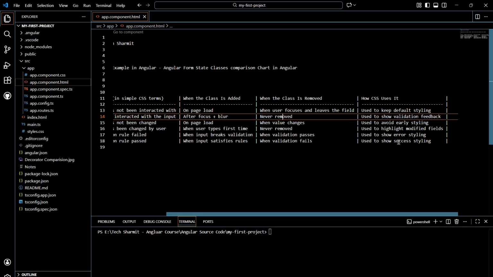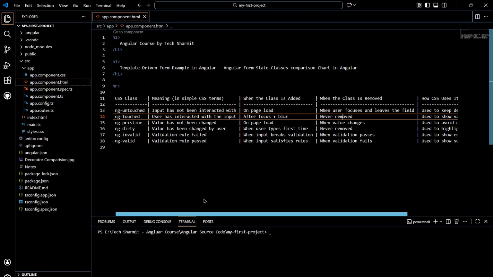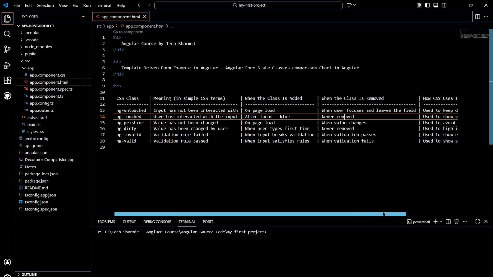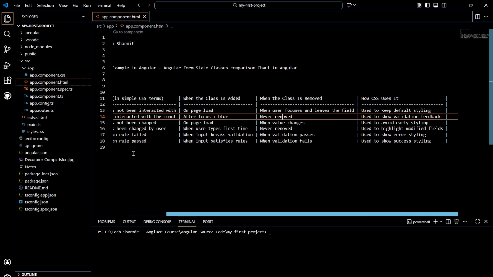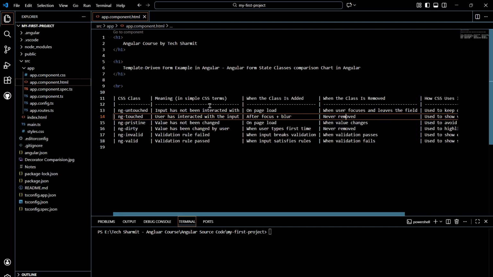So you can see these are working exactly opposite to each other. In case of error styling, we use ng-invalid. In case of success styling, we use ng-valid. Okay, so these are all the comparison details.